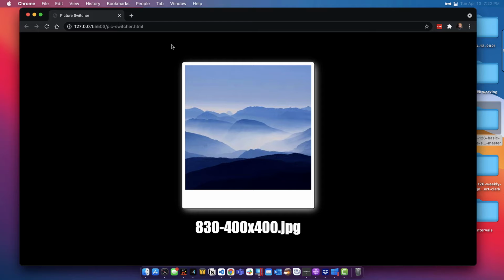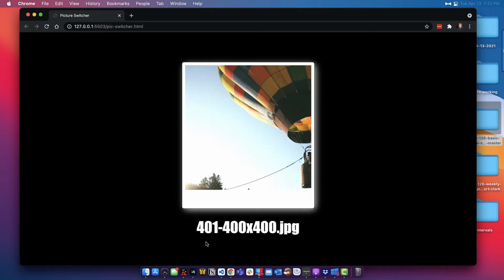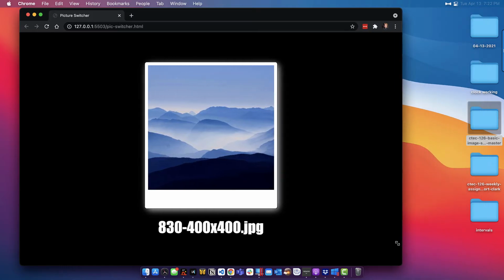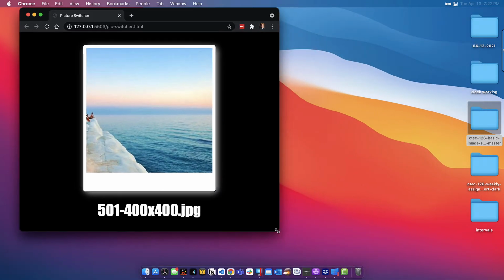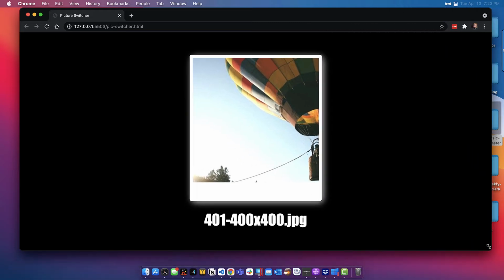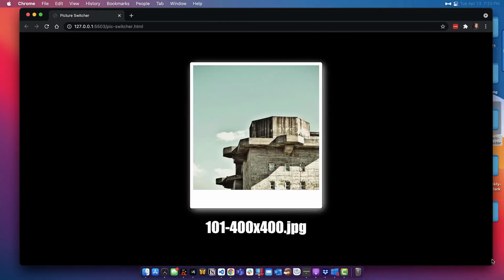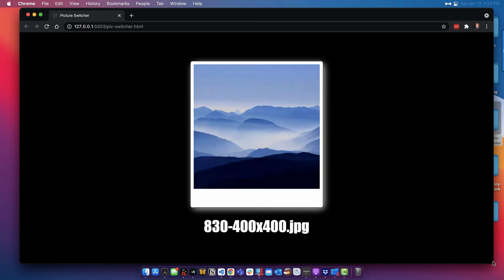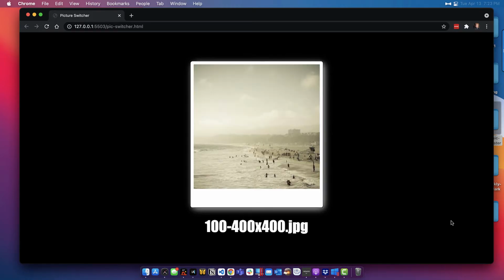The picture and the image source for that picture are also being switched out, and as you can see here, the image is always staying in the center of the page because this particular page is set up with Flexbox. You can take a look at the CSS to see that.